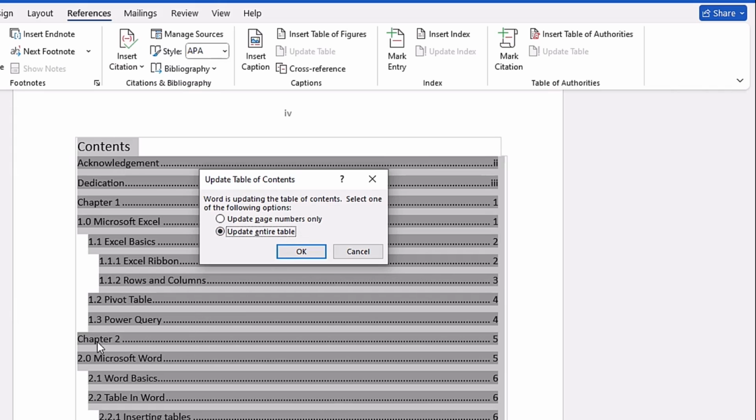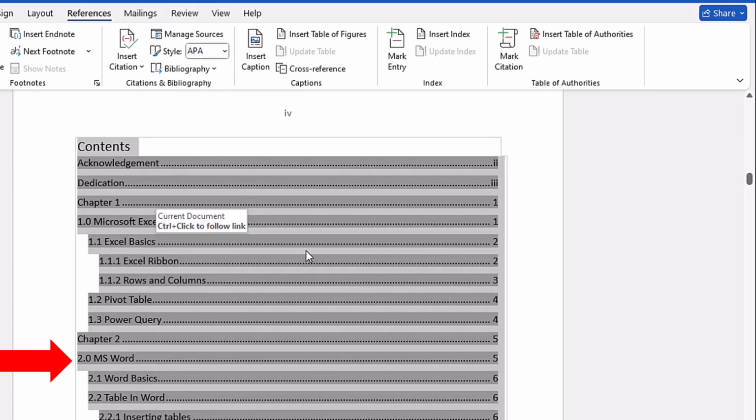Now, remember, when you come to chapter 2, we have changed this Microsoft Word to MS Word. Let's see what happens when I click OK. Boom. You can now see it's now MS Word.